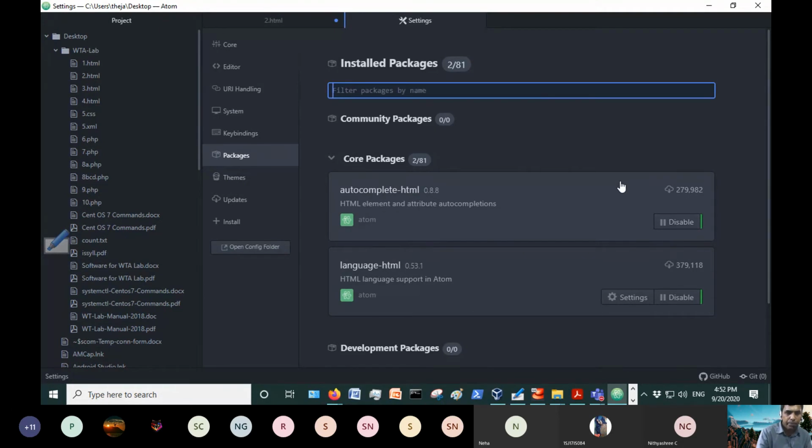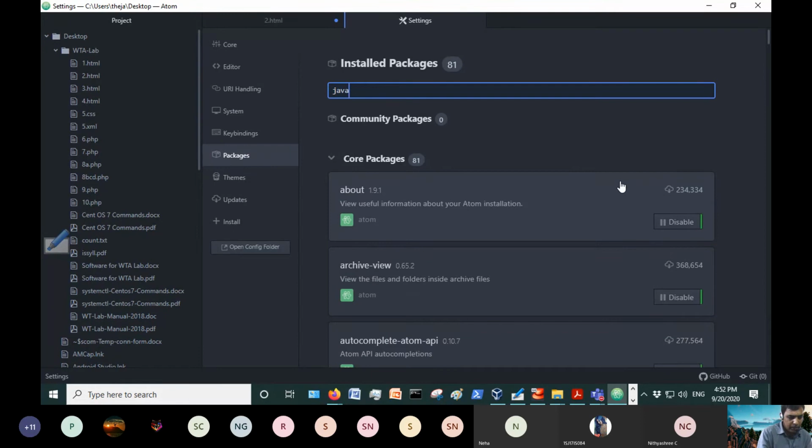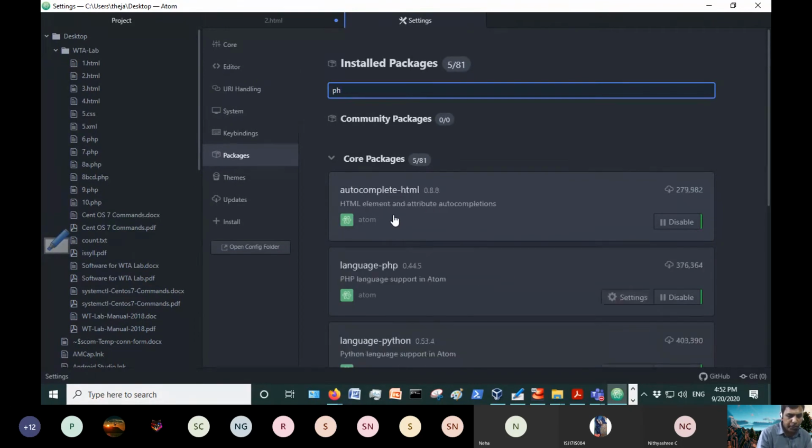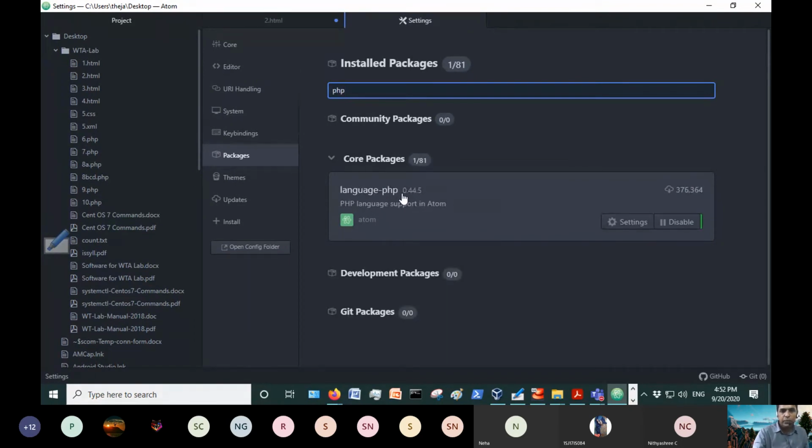For example, I want JavaScript autocomplete. The JavaScript language package is to be installed. You search for language JavaScript, and it is there. You can check it. Then you can type HTML code and it will show the autocomplete feature. Or PHP: I search for PHP, and language PHP is here. So these are the three things.